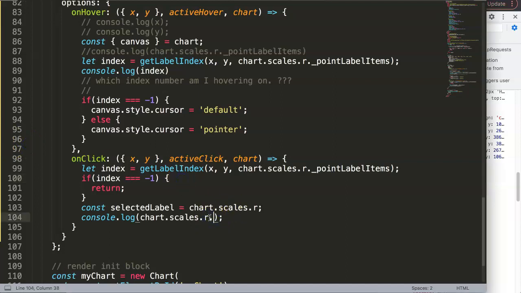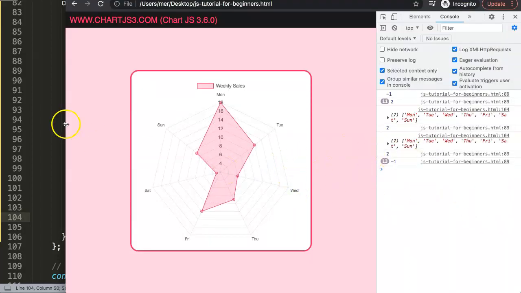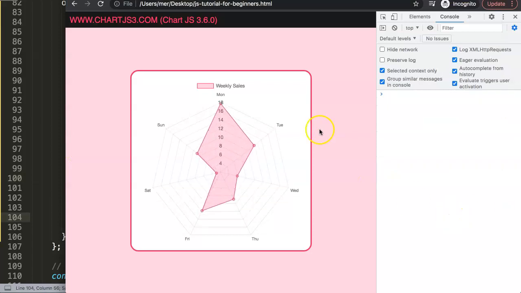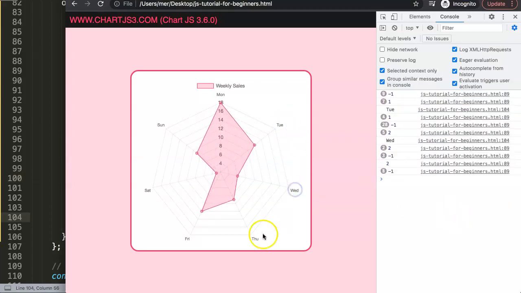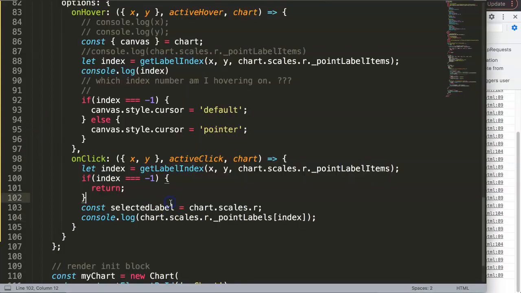Then we can say dot underscore pointLabels. So what is that? Point labels. Then of course, if we do this, what happens if you click? You get all of them. So what we need to grab here is the index. Let's grab the index. Save that, refresh, click: Tuesday, Wednesday, Thursday, Friday, etc. Alright, so once we have this, you might say, how can I use this?